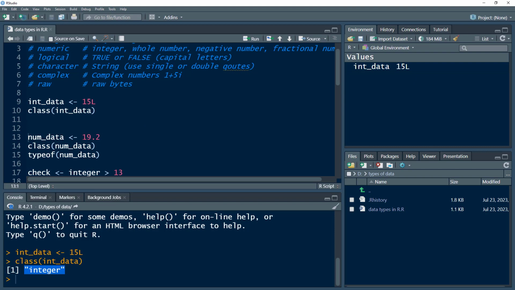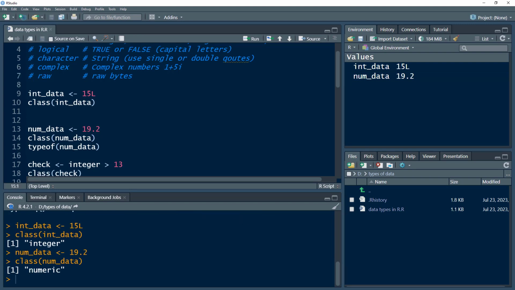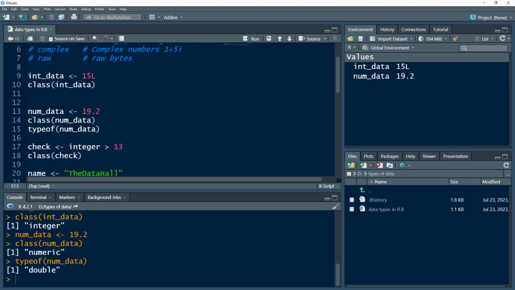Let's store 19.2 into this object or vector called num underscore data. If you want to check the type of that data, it would tell us that it is numeric. We know that it is a decimal or fractional number, and these fractional numbers are represented by the numeric data type, but again an integer can also be represented by a numeric data type. If we specifically want to check the data type, we would write typeof and then the name of the object that we want to check.